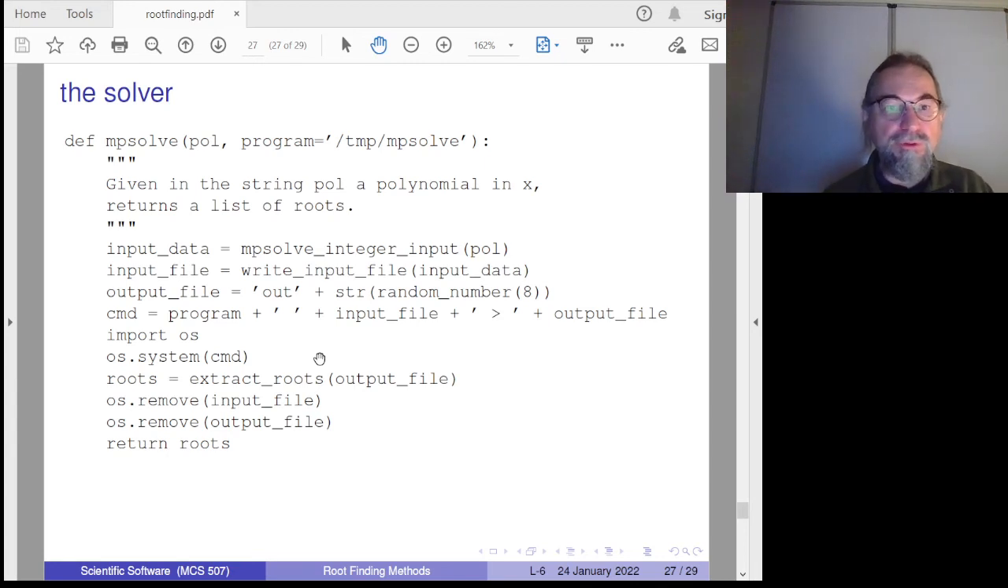So there is a default location for the program that is taken if it is valid. We will take the polynomial, prepare the input, write it to file, and then the output file will also have this randomization in the name. So we run the program, running the system command, and then we extract the roots. We remove the input and the output file, returning the list of tuples. Okay, so in a way, this works.